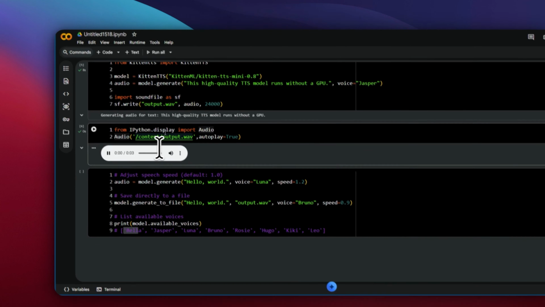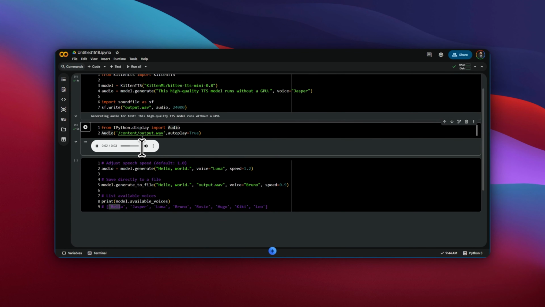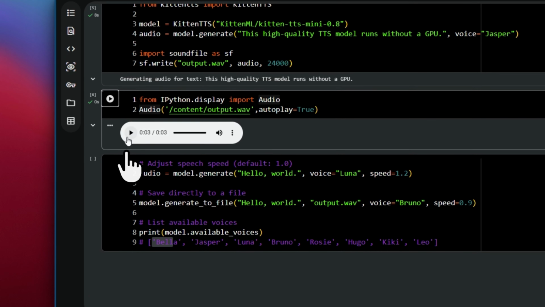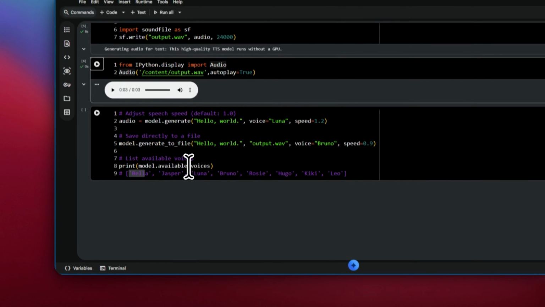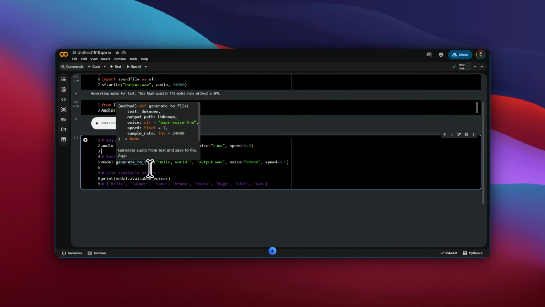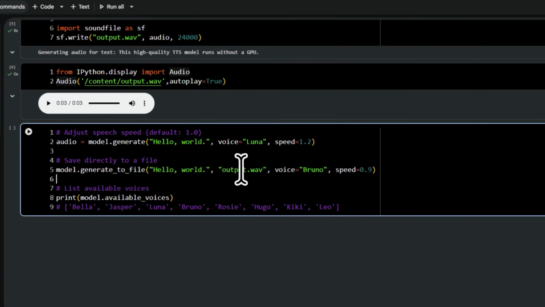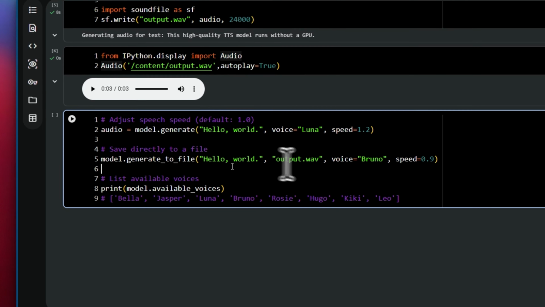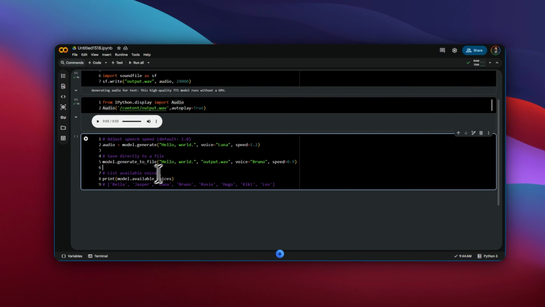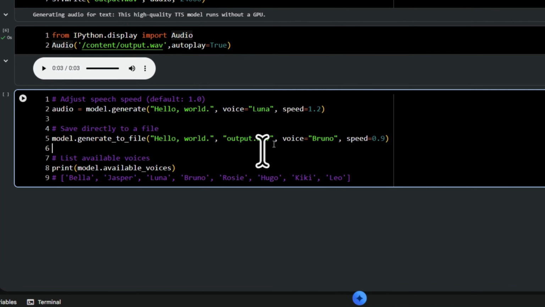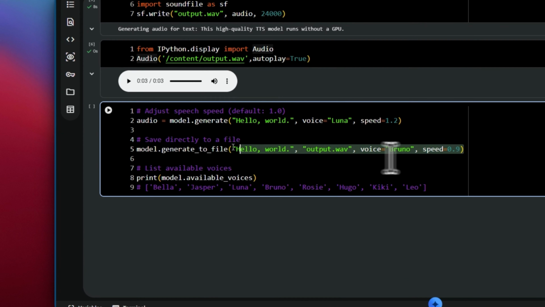This high-quality TTS model runs without a GPU.